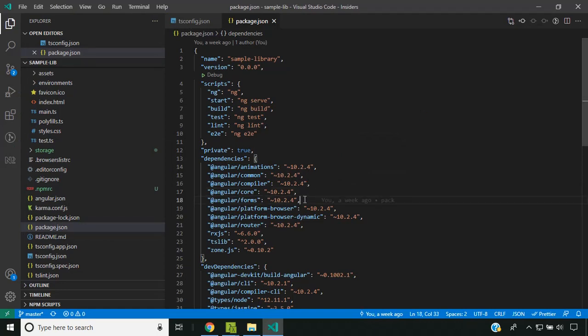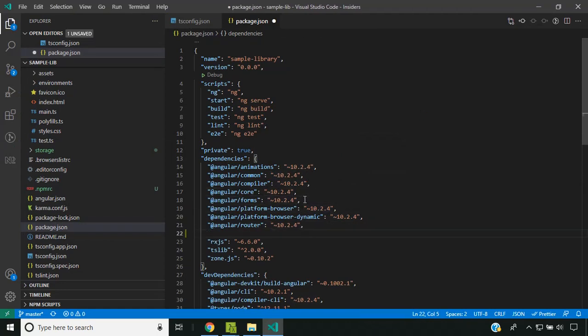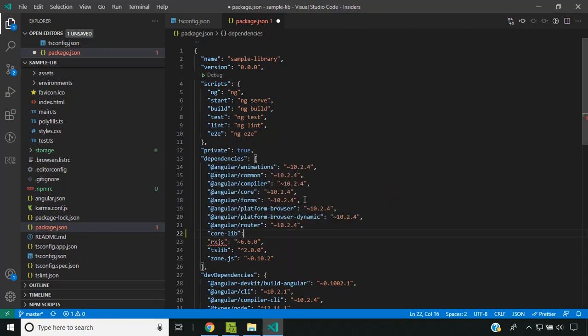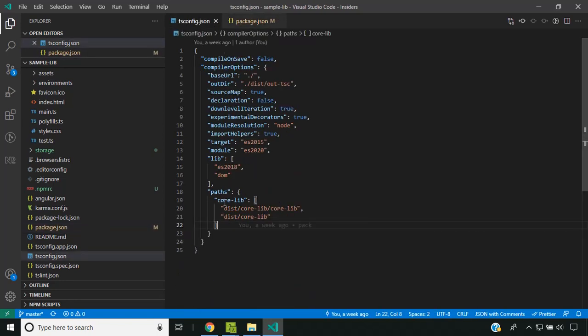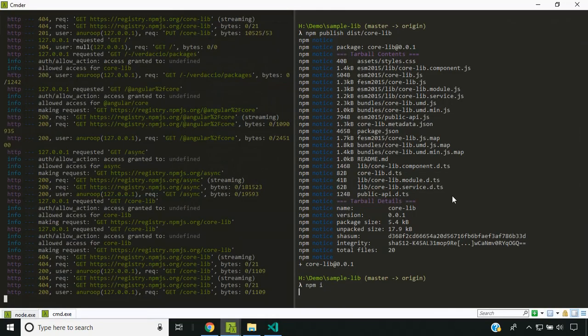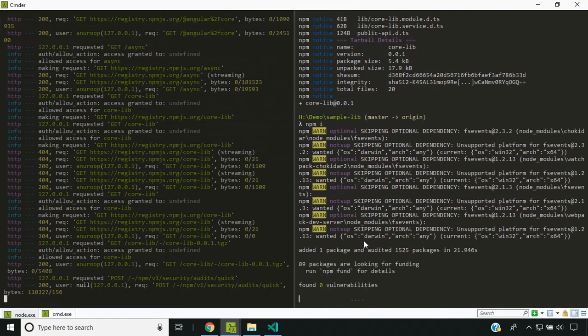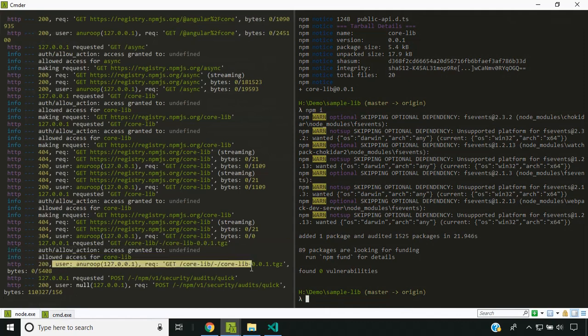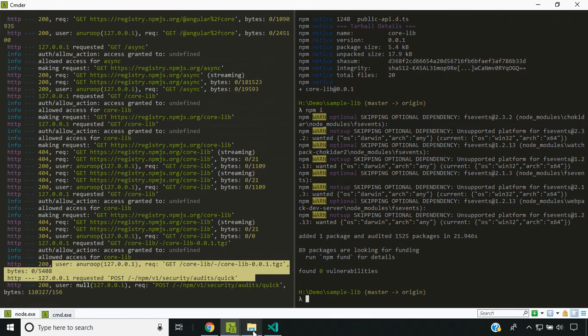So now let's go ahead and add the library in our main application. So we will add it as a dependency. So we are giving core lib, and currently I am giving the version as 0.0.1, and also I am removing the path from here so that we can make sure that it takes it from the node modules itself. So now let's do an npm install. So you can see that the package has been added, and you can see that here a get has been requested to the Verdaccio registry.